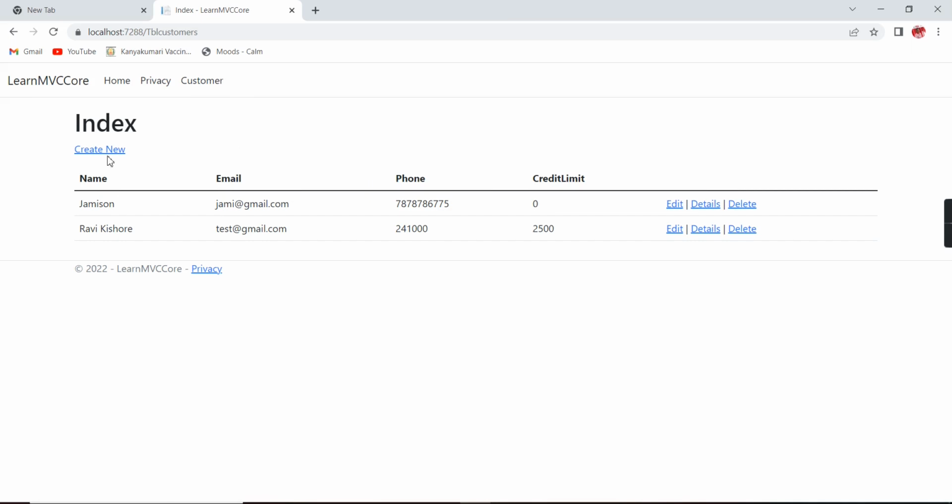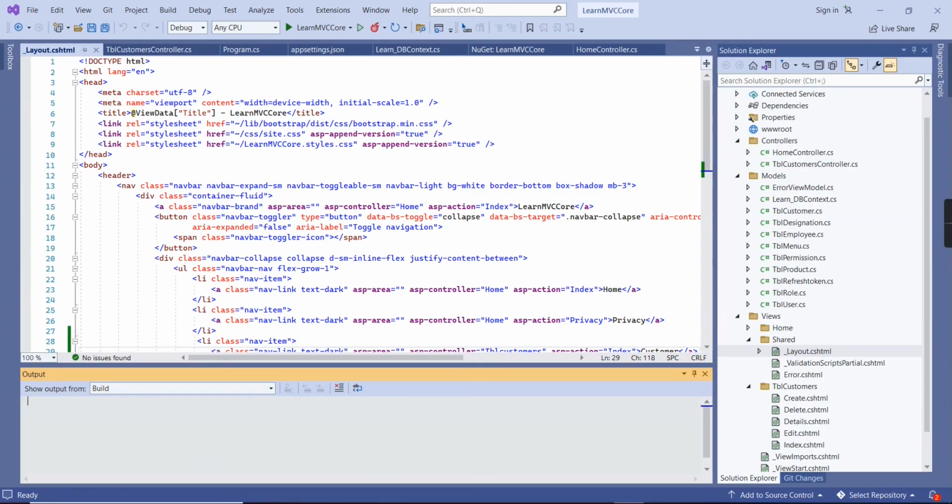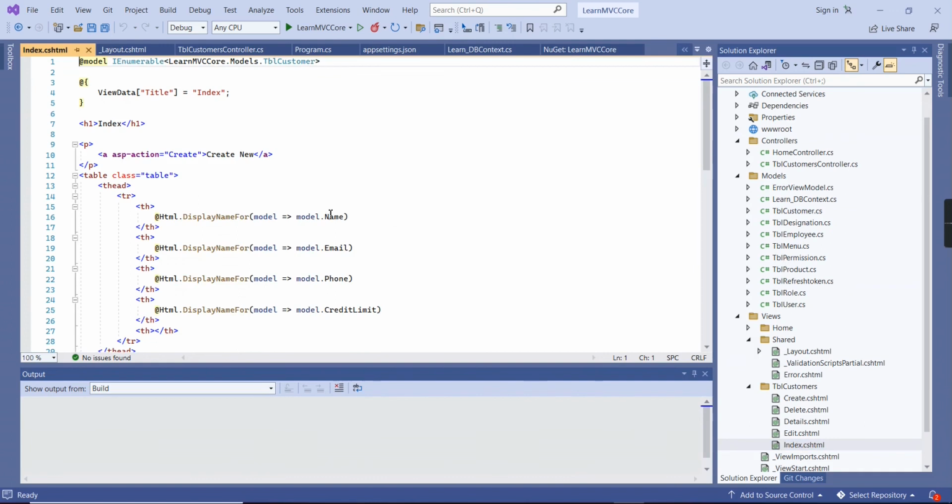If required, we can do some changes for the style. Instead of this create new, we can give some bootstrap styles. So let me go to the view. Actually we are using this index view only. So here we don't have any classes. So let me include button primary.